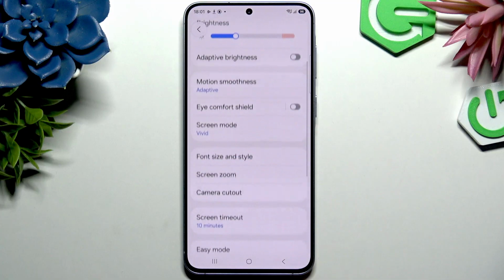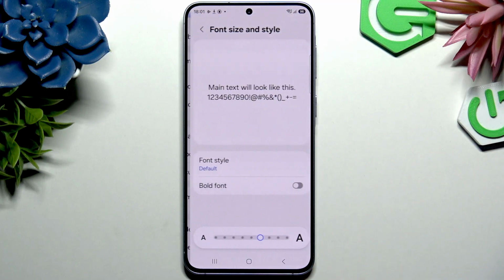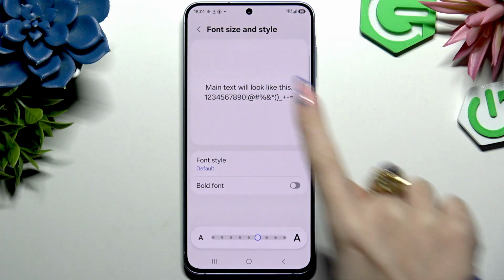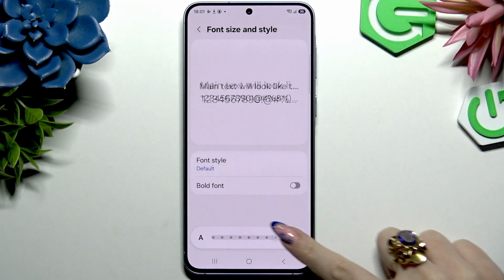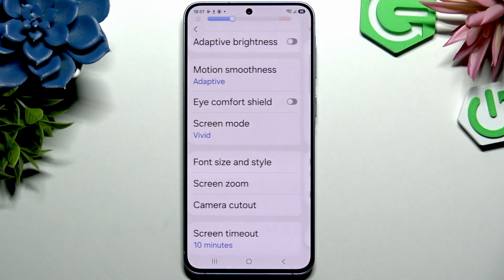Now scroll again, this time to click on font size and style. And operate this slider under font size to adjust it. You can check out preview at the top. When you finished, go back.